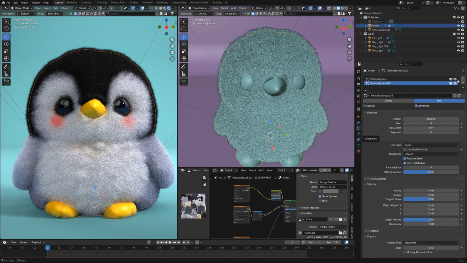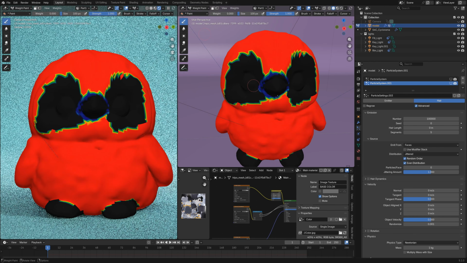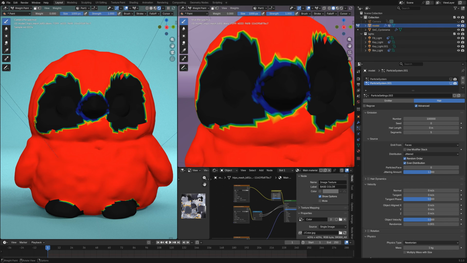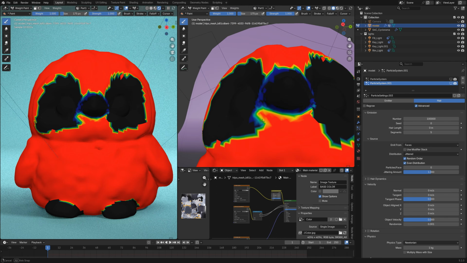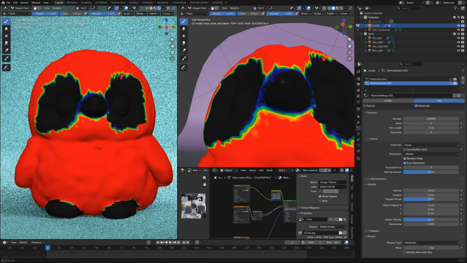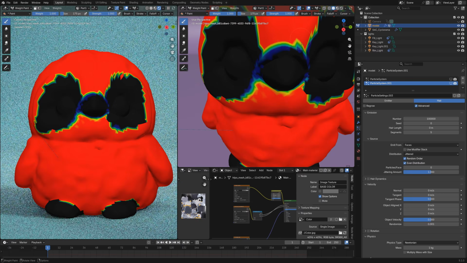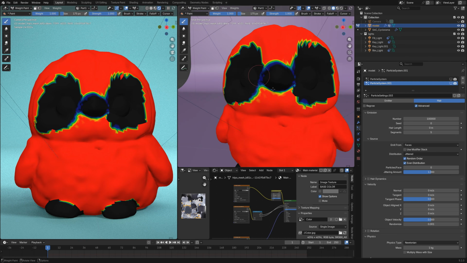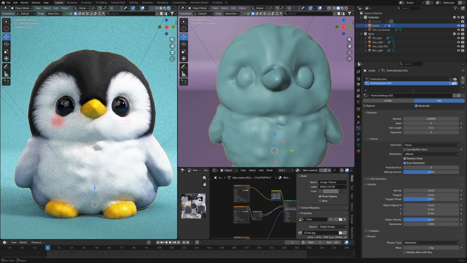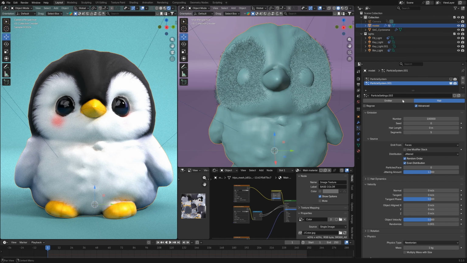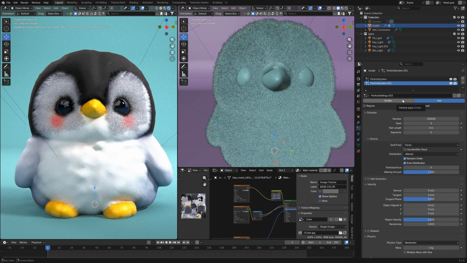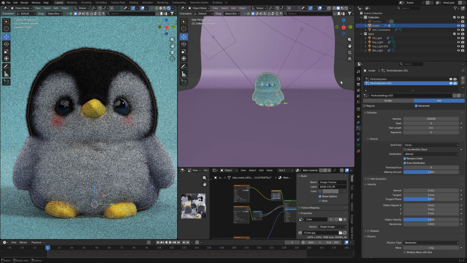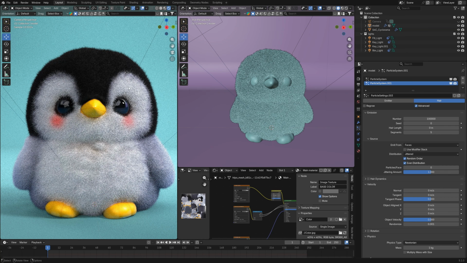I want a little more fur in this area. So again, turn off the particle system, go to weight paint and paint some extra weight here. I hope this works. Now go back to object mode, turn both particle systems back on. Yep, now we have fur in the correct areas.